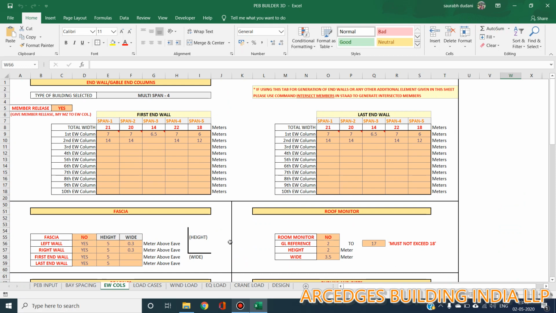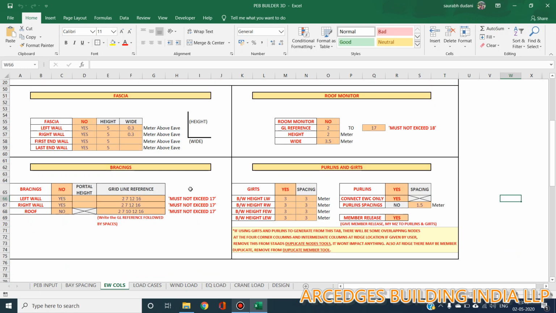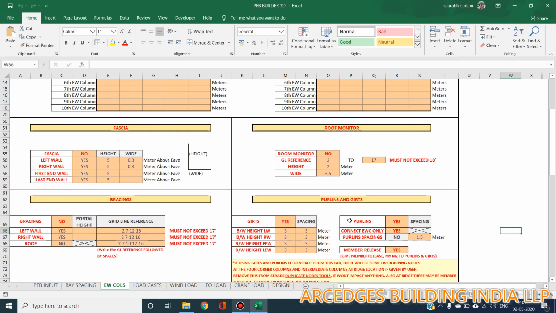I think 95% of the cases can be covered by this sheet alone. Right now, bracing is partially working. Maybe in a couple of days it will be working with full effect. Still, the work is going on. So I'll quickly show you all these features.